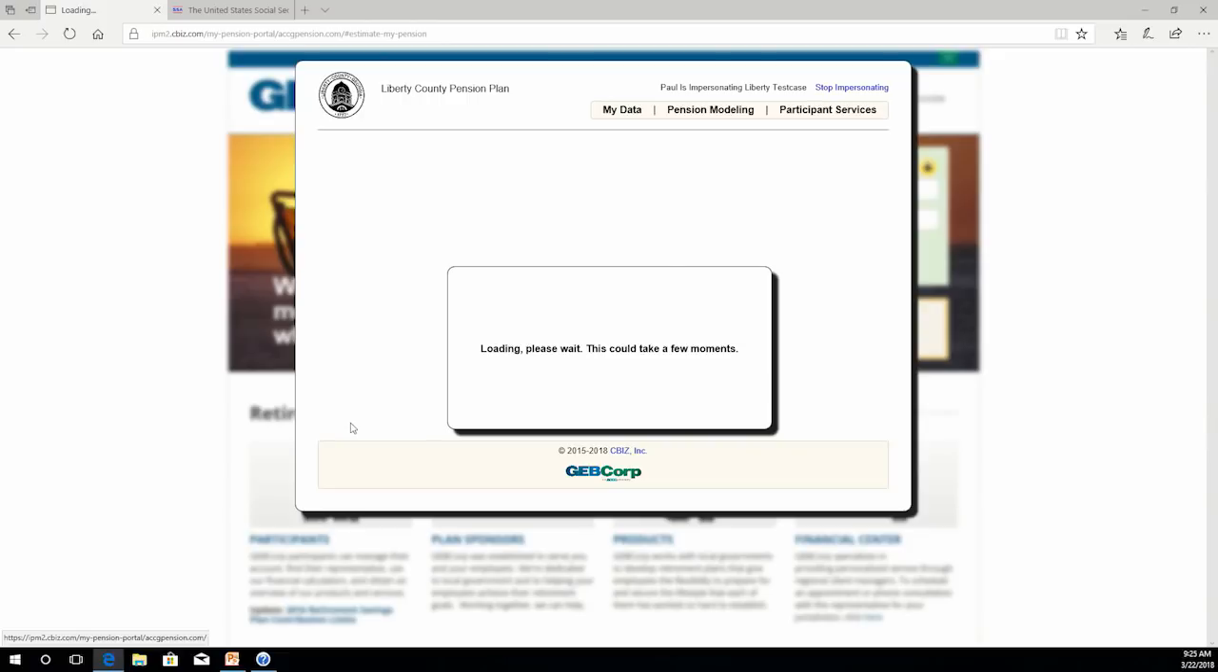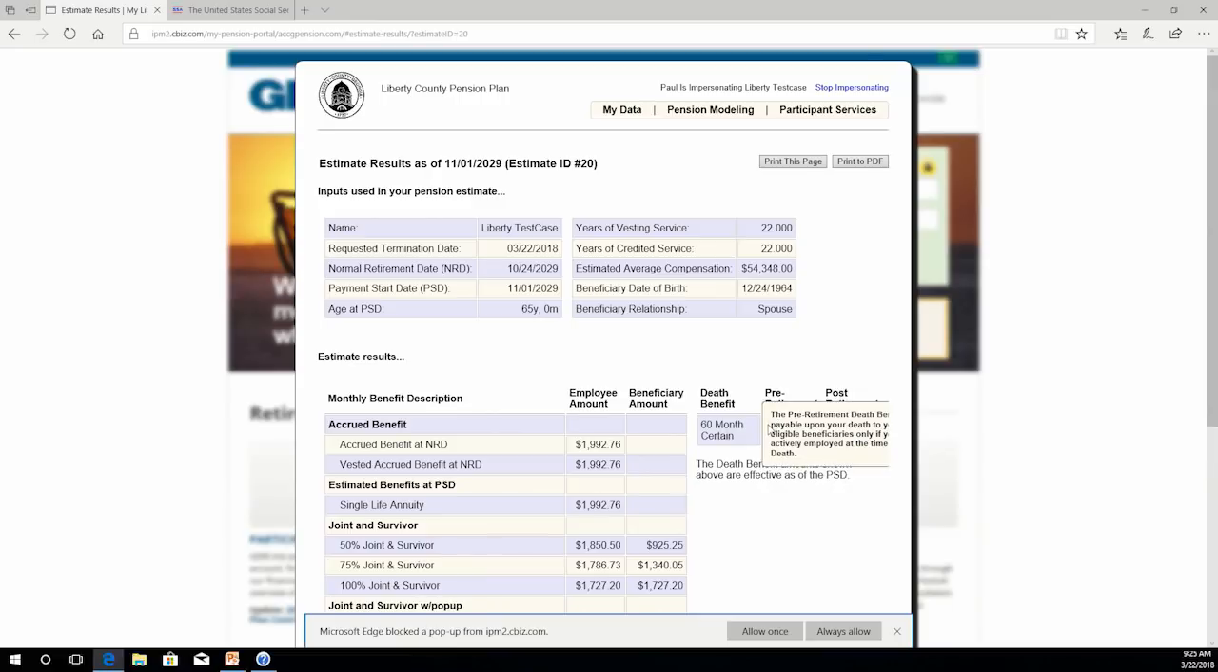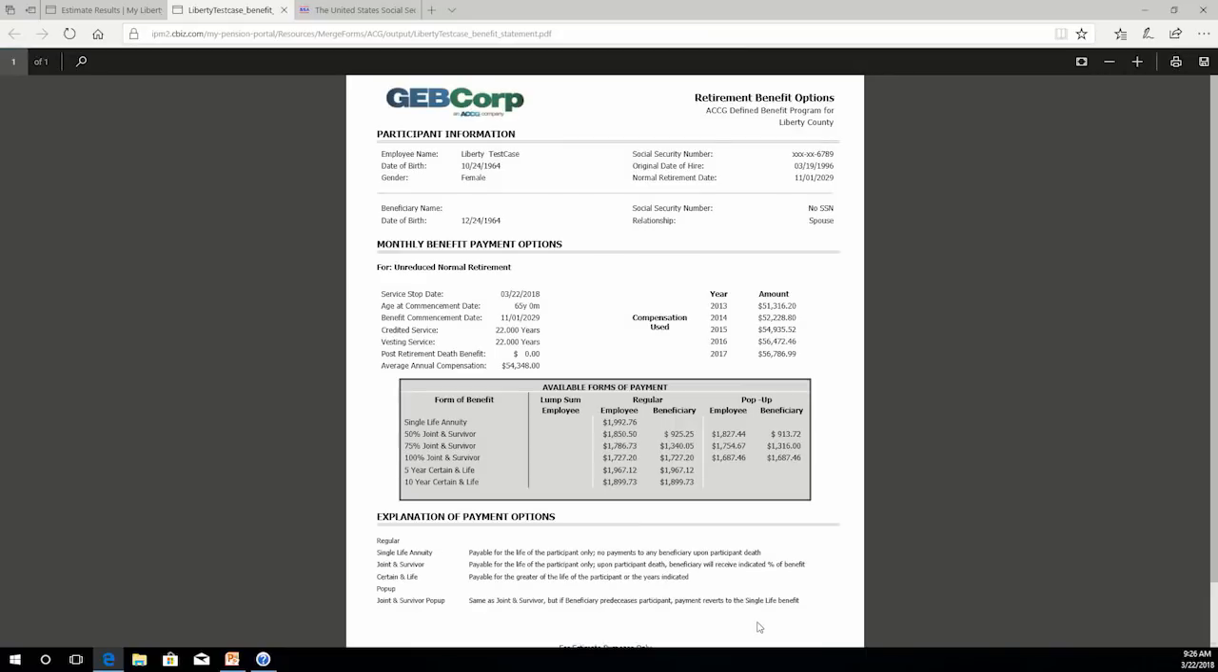Depending on the speed of your internet, it takes a few minutes. All that information is right there. What I like to do is come up and print the PDF, because there's some additional information on there that's not showing on the screen. And you've got yourself an estimate.